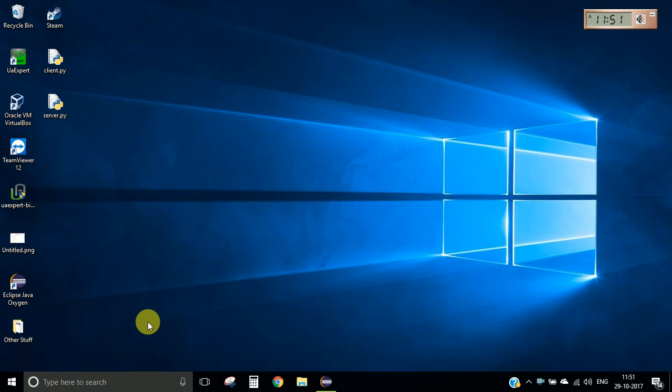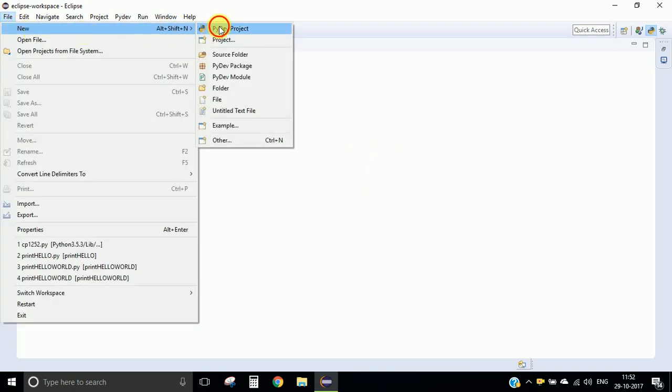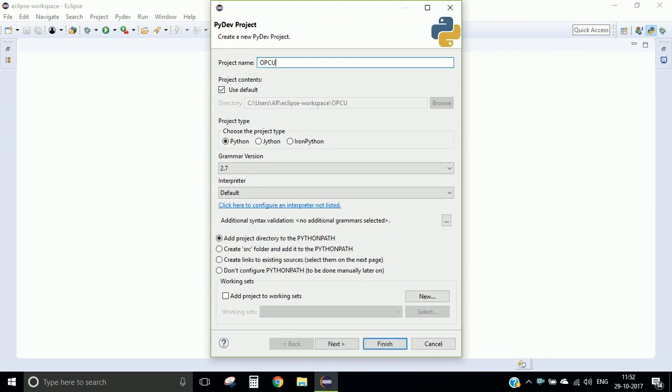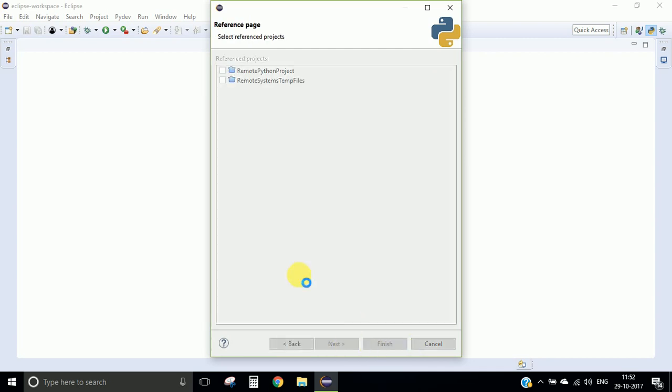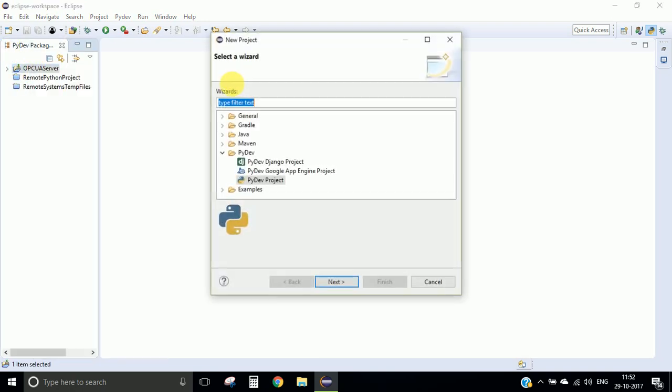So to get started, first you need Eclipse with PyDev installed in it so that you can write Python scripts in it. Also, you need OPC UA installed in your machine. So let's start. Create a new project. I'll name it as OPC UA server. Choose the appropriate Python version you have installed. Click next, finish. Create a new file.